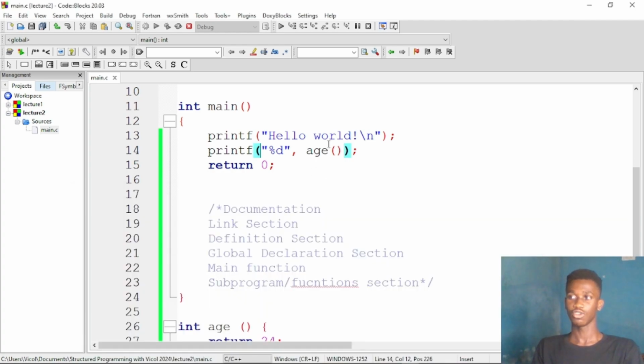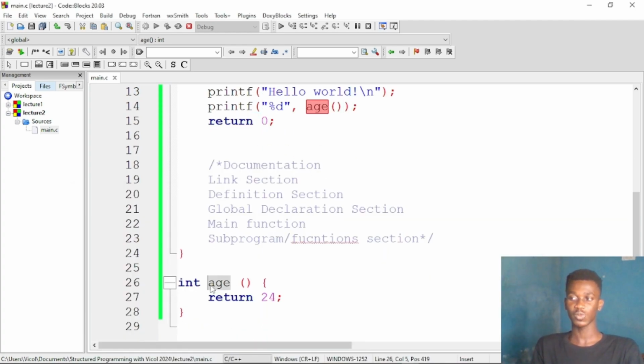Now, like I said, we could only print 24 because we indirectly told the program in line 14 to print something, which is a way of outputting things in C. So I told my program, okay, I want to output something. What do I want to output? Go to age, do what I wrote in this function, which is basically to return 24, and then come here and display it.